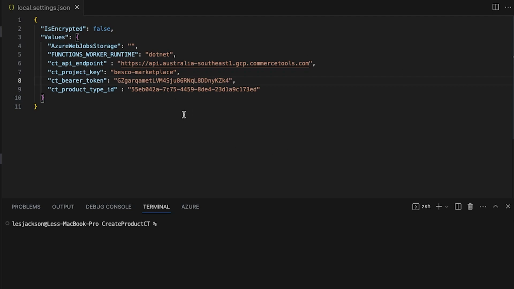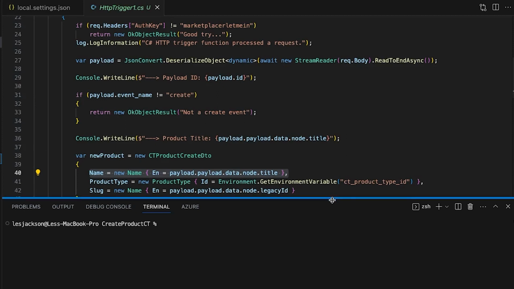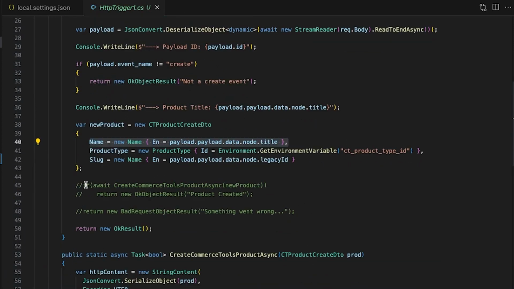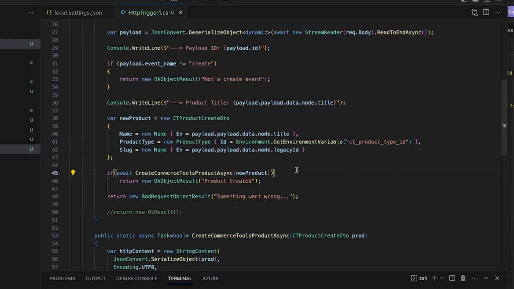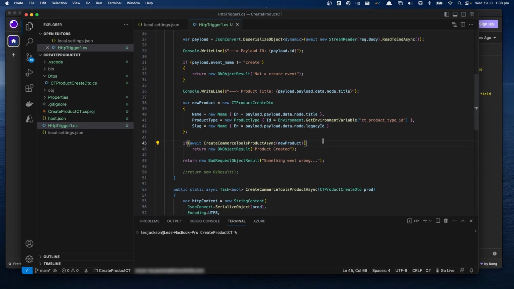All right, so that's our local settings updated. The other thing we want to come back and do is just to uncomment this stuff here. Okay, and this is actually making a call now to our create commercetools product async method. And I'll just take out the commentary here, and I'm going to comment this out as it's now redundant. And of course, don't forget to save both your config and your code.